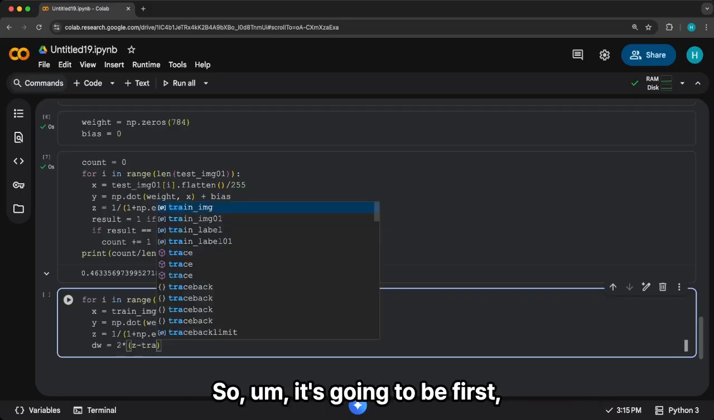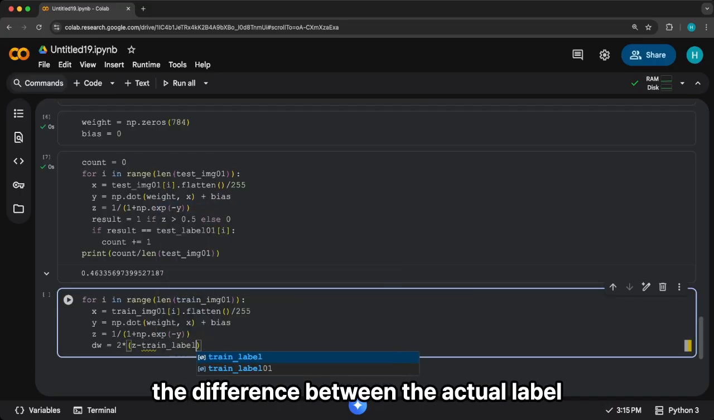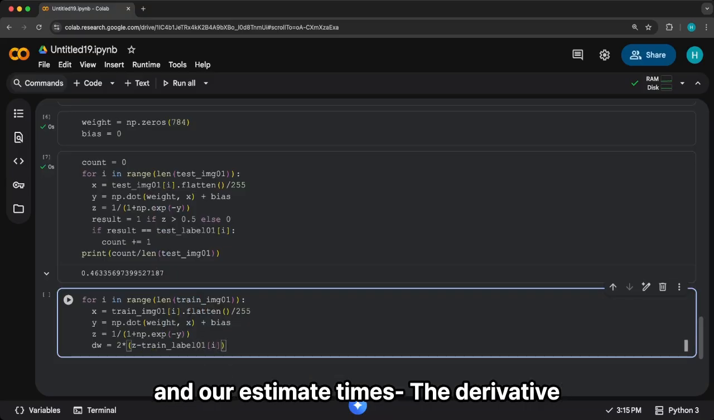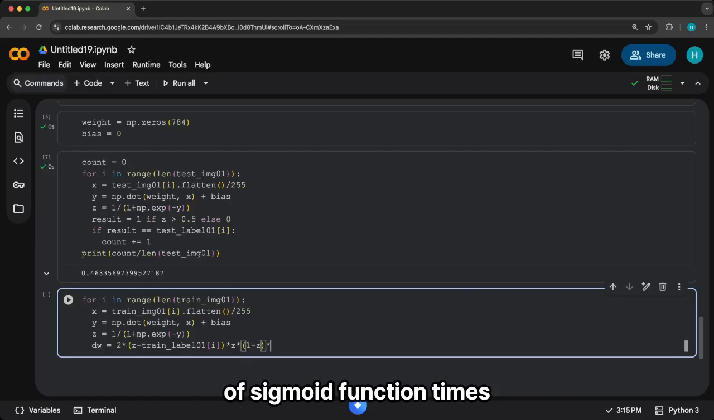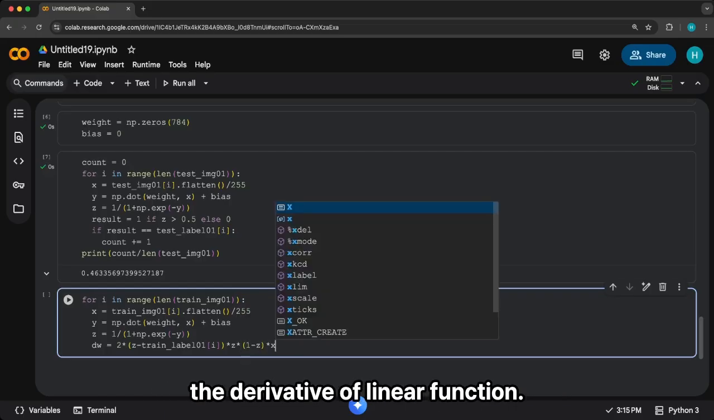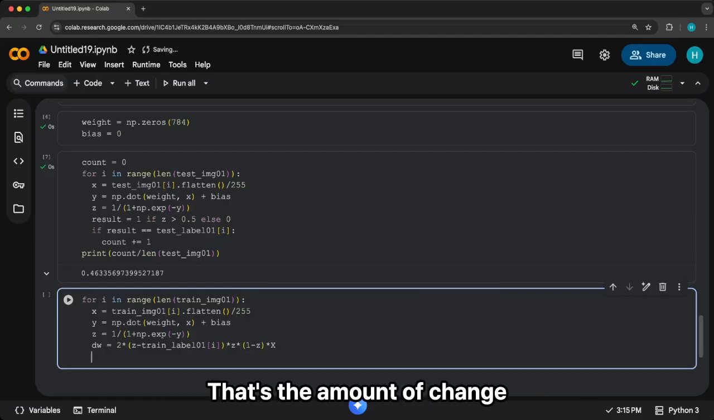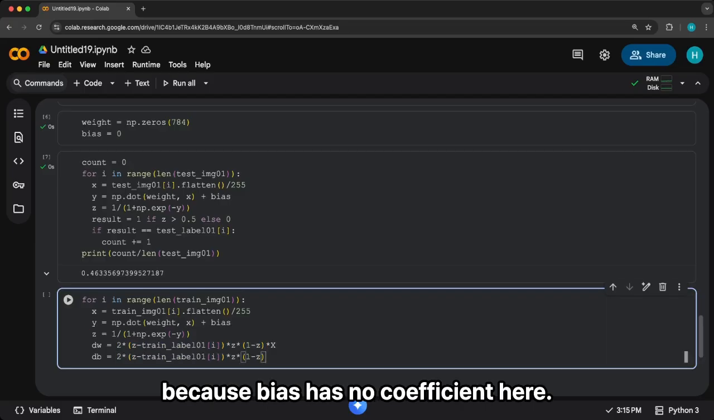So it's going to be first the difference between the actual label and our estimate, times the derivative of the sigmoid function, times the derivative of the linear function. That's the amount of change we should give to the weight. The amount of change that we have to give to the bias is the same except for the last part, because the bias has no coefficient here.